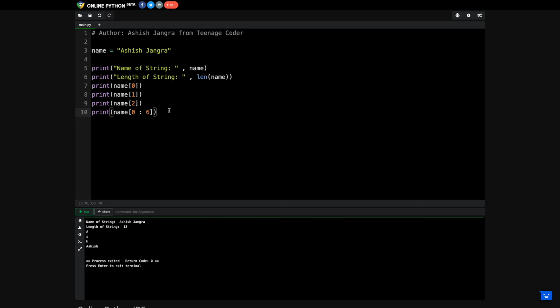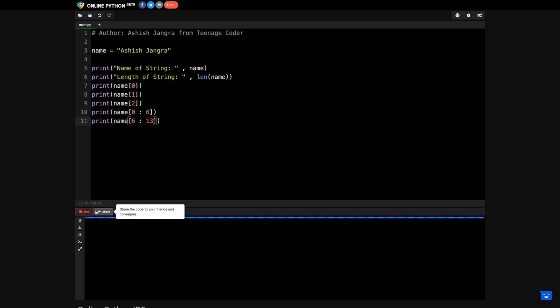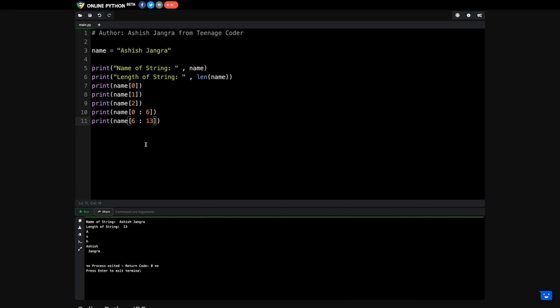Similarly, how can you find the last name? The last name is starting from 6, 0, 1, 2, 3, 4, 5, 6, right? It is starting from 6 and goes up to all the values all the way to 13. Now let's execute it and see if we are getting the correct output or not. Okay, if we are starting from 6 and at index 6 I am having a space, so I should start from 7. Clear? So just take a demo string, play with it, write different kinds of stuff on it, and then you will understand how the indexing works.